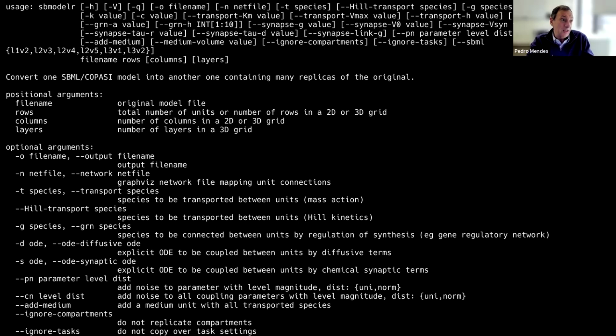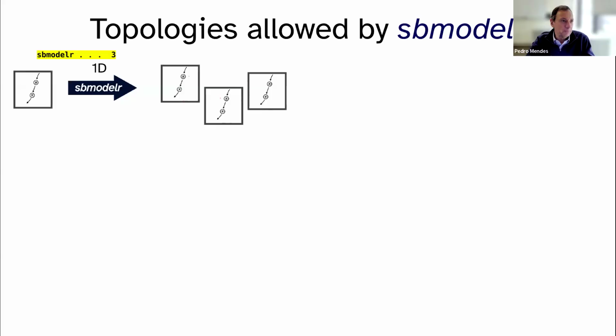Okay, so this is just to say that it is currently a command line program. You basically run this in the command line and you go from your single model to a much larger model. Then you can load that into Copasi and do whatever you want with it.